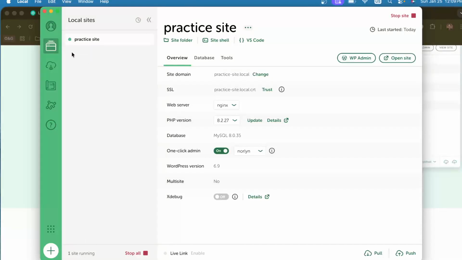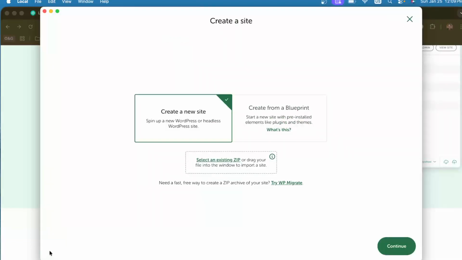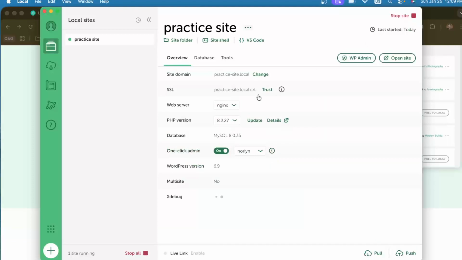So in my case, I only have one website. You can add as much as you want using the plus button here. Create a new website or from a blueprint or whatever. Again, it's straightforward, so very easy to follow the instructions.